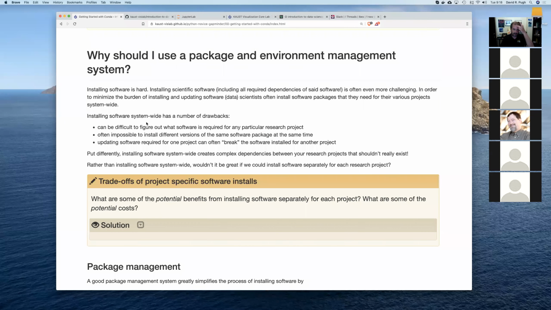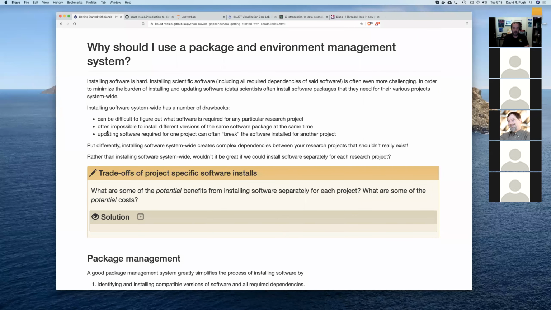Okay. So let's go back to the motivating questions. Why should you use a package and environment management system at all, much less Conda? The reason is that it's really hard to install software, particularly scientific software. It's complicated. There are a lot of moving parts. You have to make sure the dependencies match up. You might have environment variables that need to be set properly. You might have things that need to be compiled. You might have a whole bunch of other things. And that's just for whatever software you're installing.